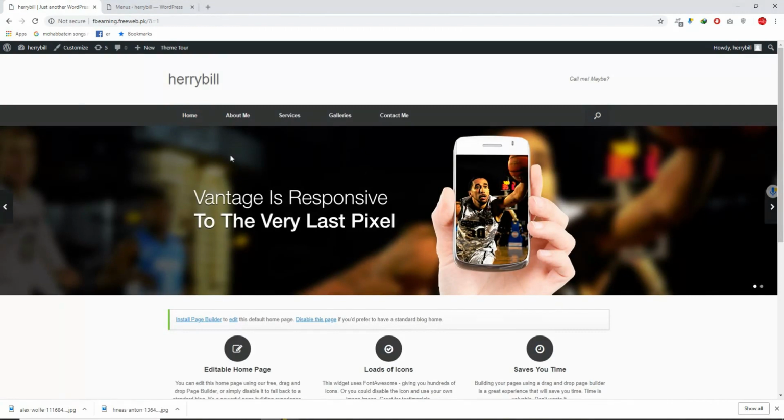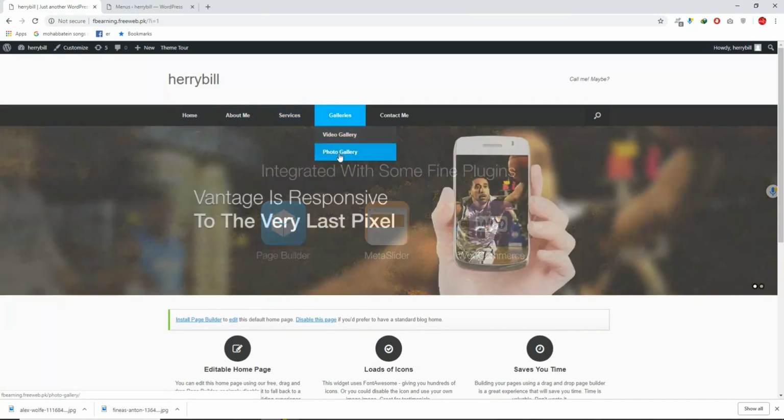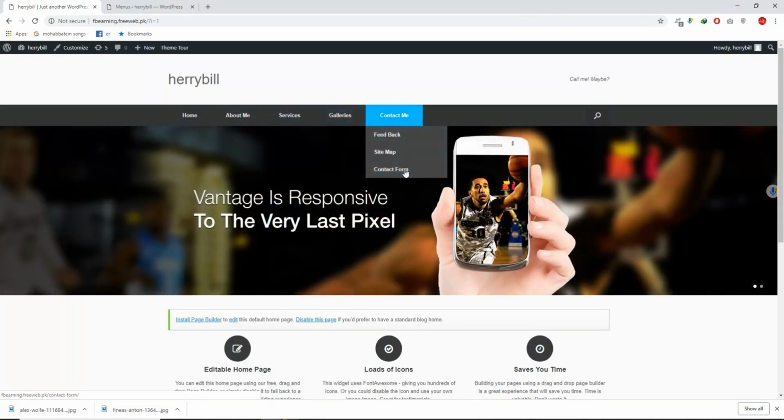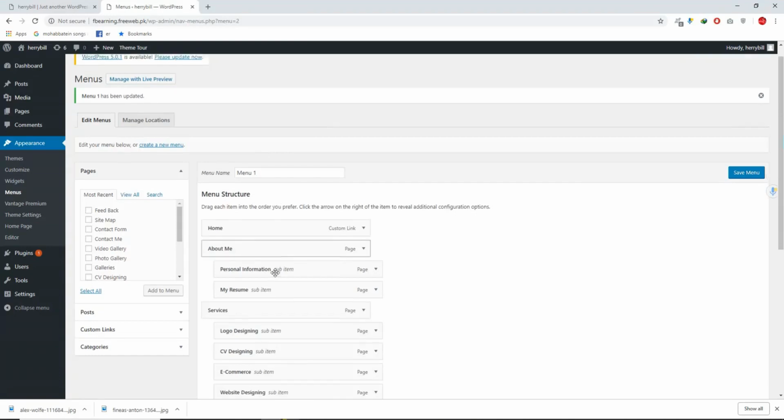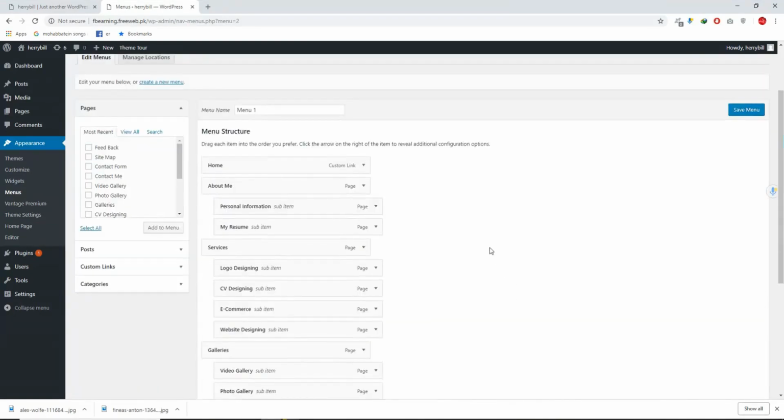You can see these pages converted into drop-down menus. So I click here, you can see drop-down menus, pop-up show, services, pop-up show, okay, and same with the gallery and contact me. In this way you can create a drop-down menu. This is a very simple method and not difficult.